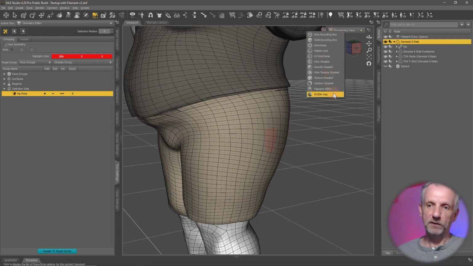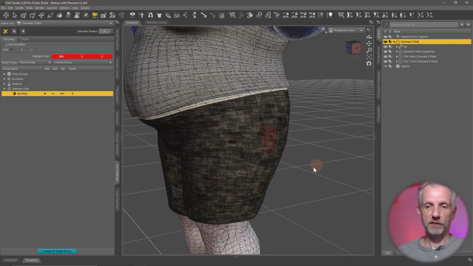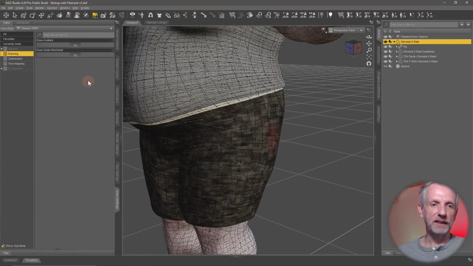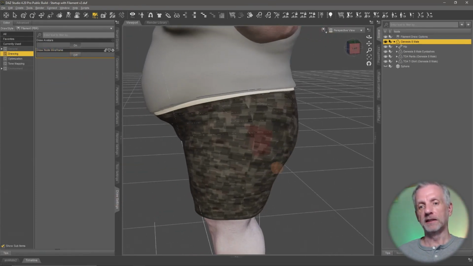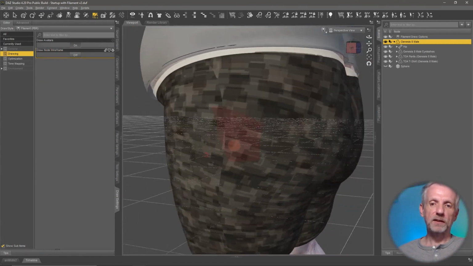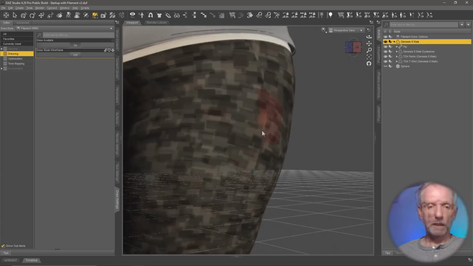Let me switch back to filament and see if that is in fact correct. And I'm also going to go over to my draw settings and switch off the draw node wireframe in filament so that we just see a preview here. And look at that. So the red thing is now just an indication that this is a highlight.